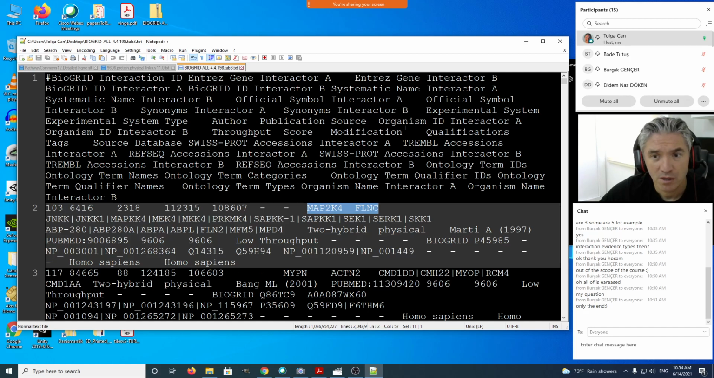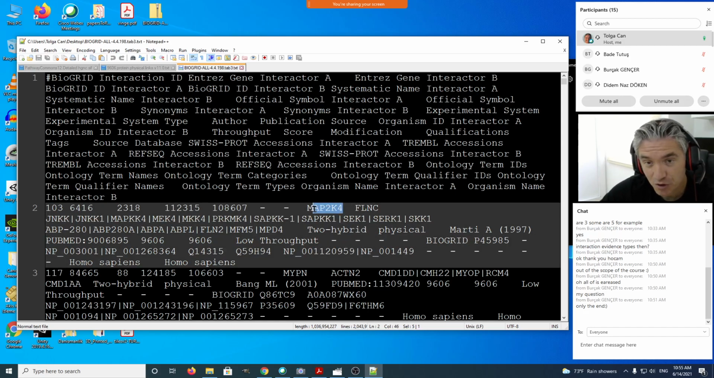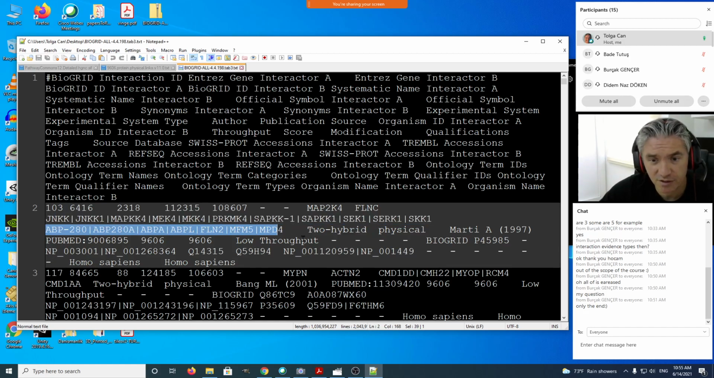There are also other synonyms for interactor A, synonyms for interactor B. I told you that the same gene can be referred to with other gene symbol names. For example, MAP2K4 is also known as, if I'm not mistaken, JNKK, or in some other article, JNKK1, or MAPKK4, or MEK4. Okay, so look at this. These are all synonyms, also known as type of names for this one. Also, FLNC is this. These are the synonyms.